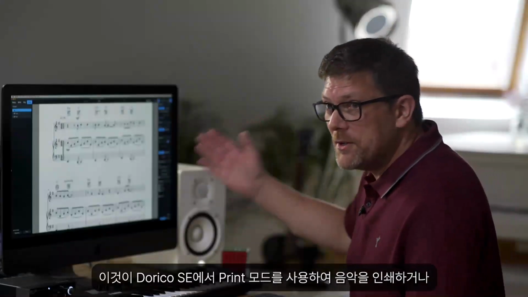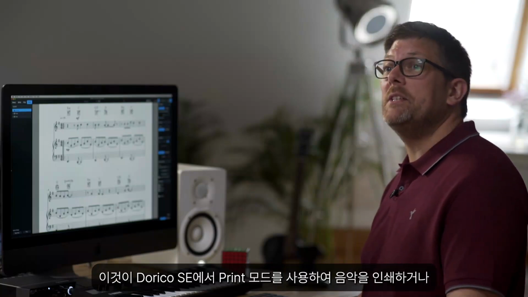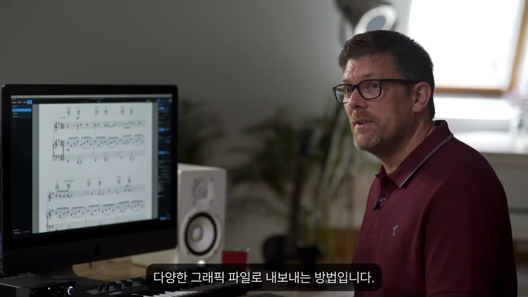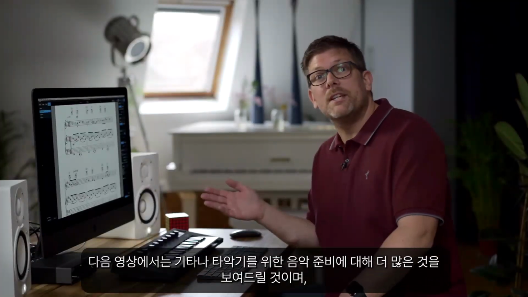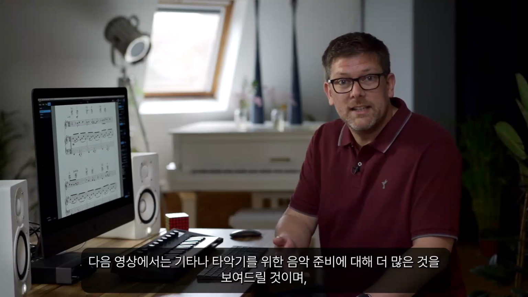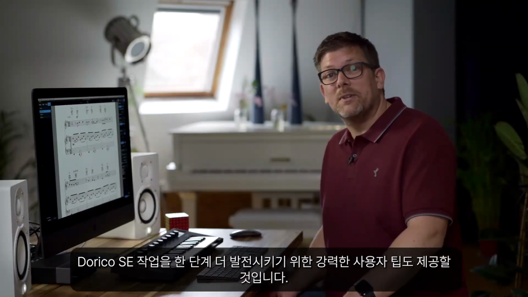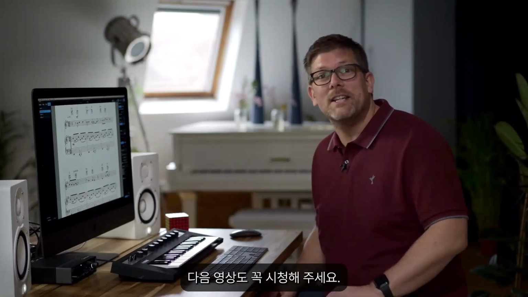So that's how you use print mode in Dorico SE and either print your music or export it to a variety of graphics files. There's lots more to show you though about preparing music for guitar or percussion and some great power user tips for taking working in Dorico SE to the next level. Do stick around for the next video.